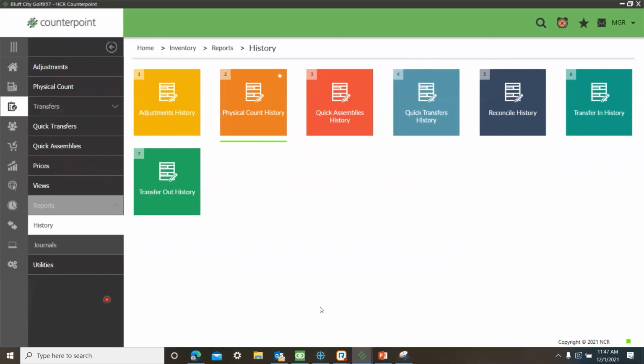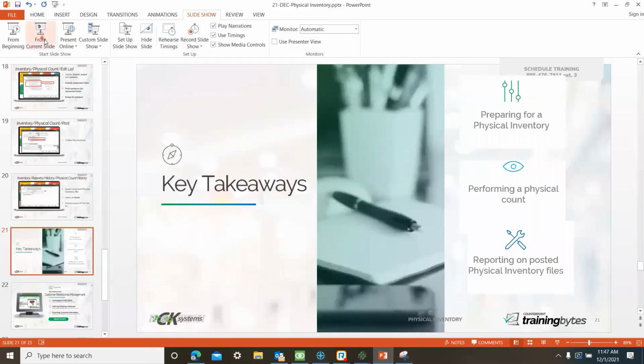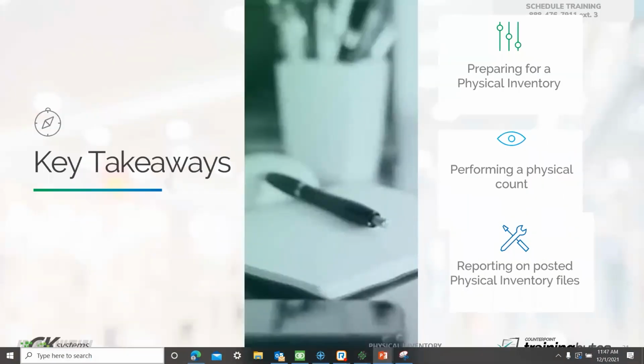So that is physical inventory. Boring, but not hard. Let's go from here. So hopefully your takeaway today is that you have a good idea how to prepare outside and inside the software before you do the create step, how to actually perform the steps, whether you're doing manual, using handheld, importing, you know the basic steps. Create, enter, edit list, post, and how to report on the history.